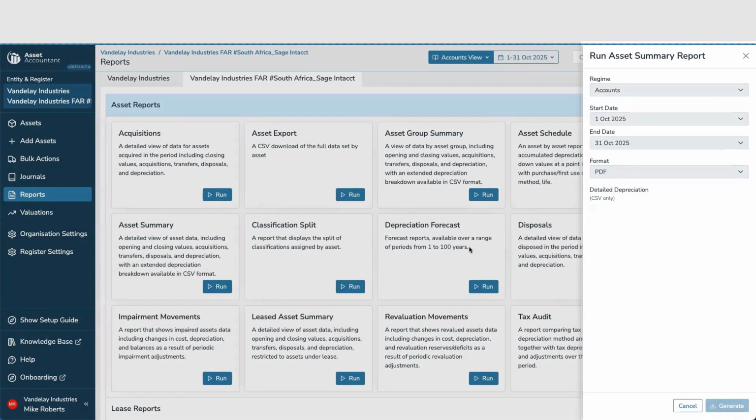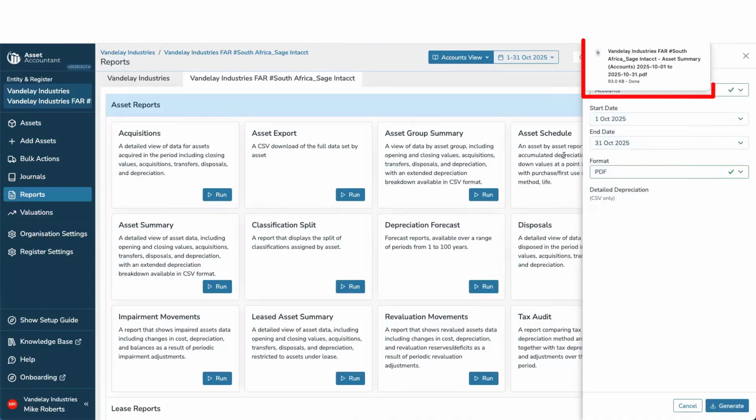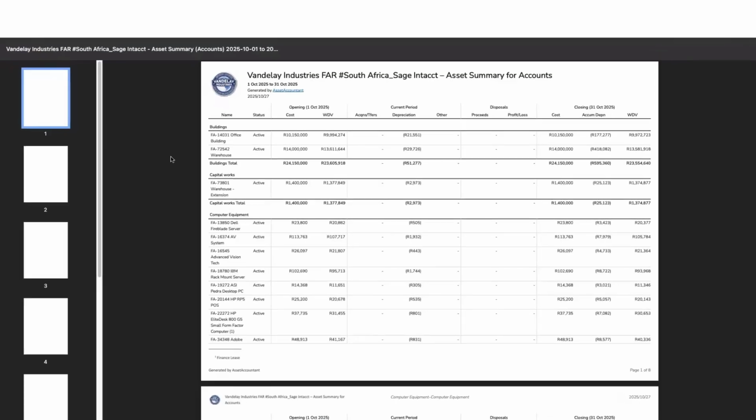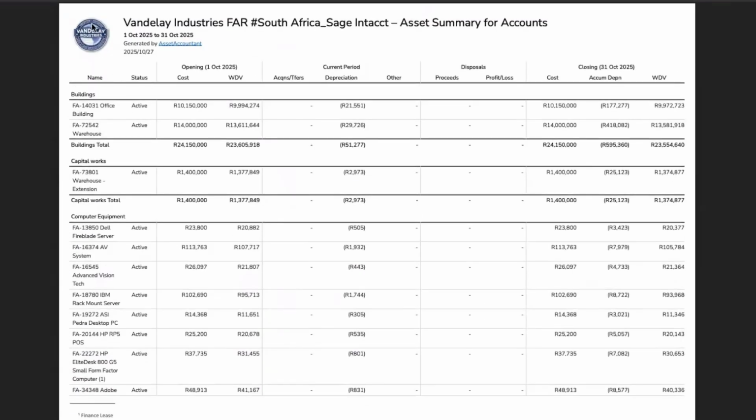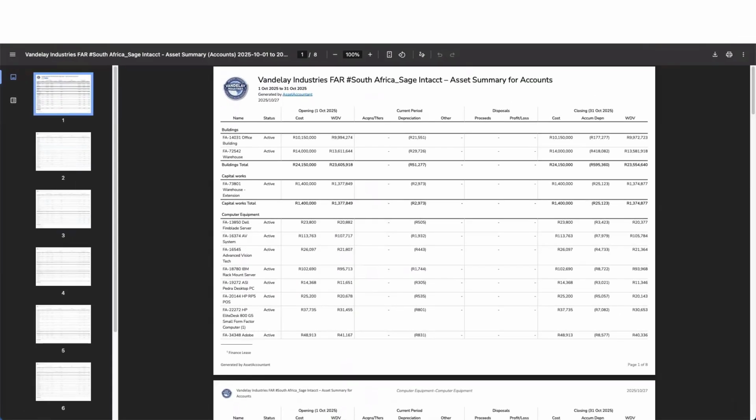Once you've done that, the system will run the report, and when that's been downloaded into the browser, you can just open that up, and here you can see what one of the PDF reports looks like. So you can put your logo. It has nice headers and footers and totals and so on in there.